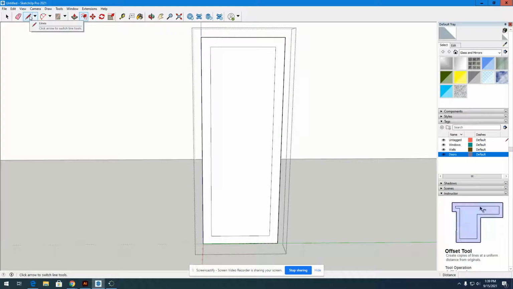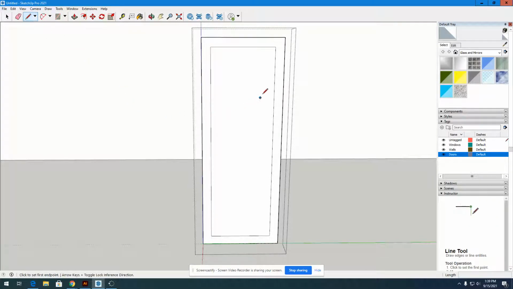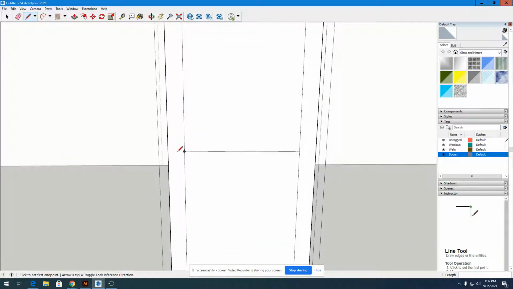Now I'm going to get my pencil tool. And what I'm going to do is find the center. If I hover over a line, it will show me the midpoint. So it's showing me the midpoint from that point to this point, and this is the midpoint. So I'm going to go ahead and make a line right there. What is half of 4 inches? 2 inches. So that's just going to give me my center point.